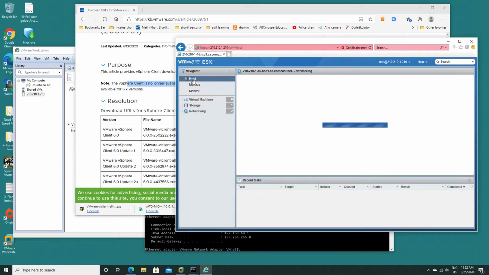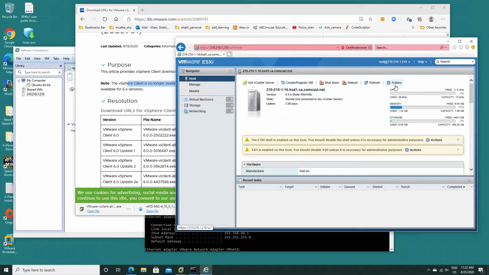In the host machine, if you click here, it will have a couple of options and you can see here get vCenter server, that has a separate license. Then create a virtual machine, you can do that. Shut down this host, shut down the entire ESXi, reboot.